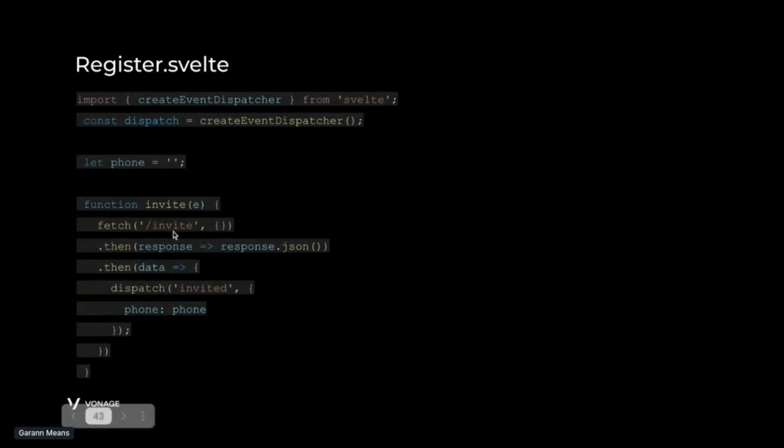I think I should have changed these. I was obviously copying and pasting a lot. So I think the function on register may actually be called invite. I'll have to verify this with the code. I'm not going to go through it right now because this is not the important part, but we're doing a fetch. I believe it's calling /register, not /invite. And then once we parse the JSON and receive some data back, we're going to dispatch an invited event with the phone number that we've used.